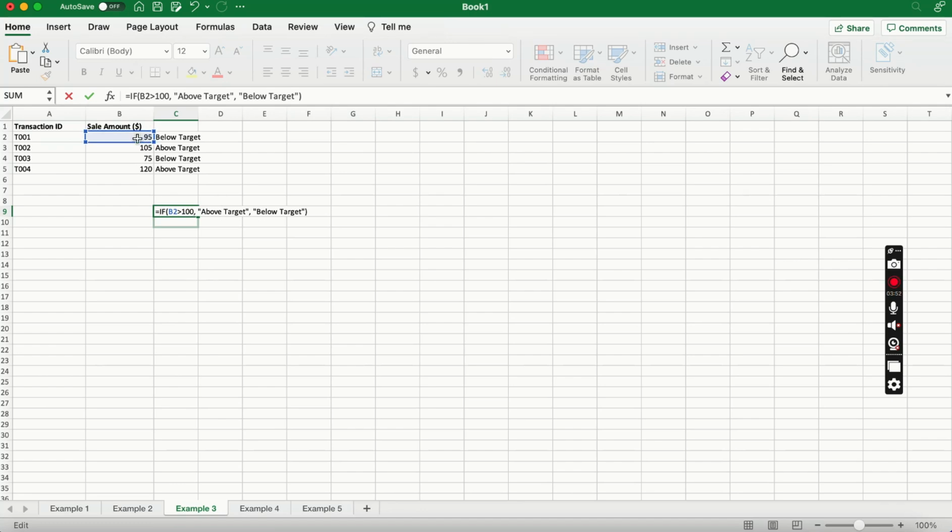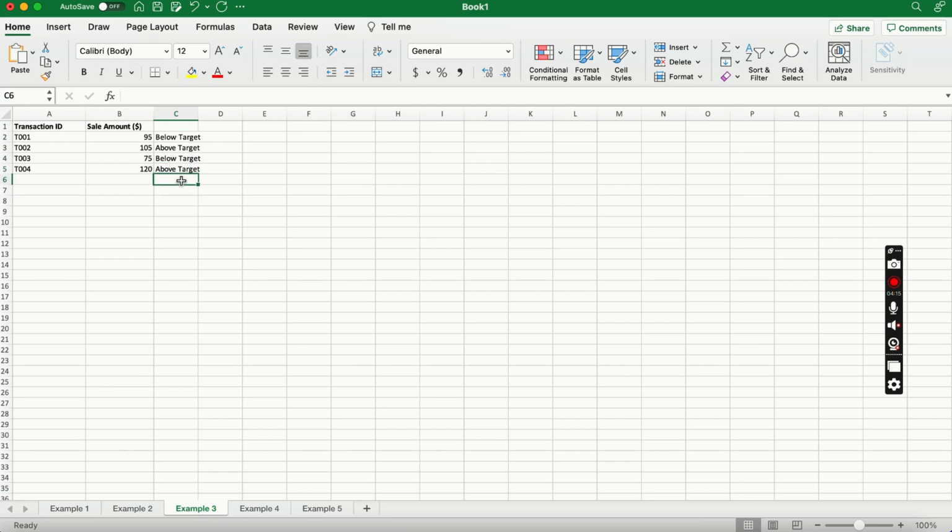So for instance, we have here this first transaction ID, the sales amount is $95, and you can see that is not greater than 100, so we are below target as a result. So as you can see here, it's below target. And if we apply that formula throughout for all of these, then we see that this is above target, this is below the target, and this is above the target.